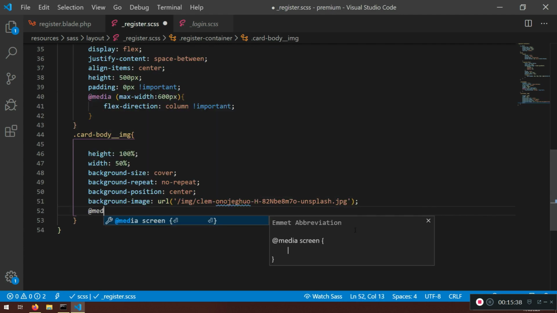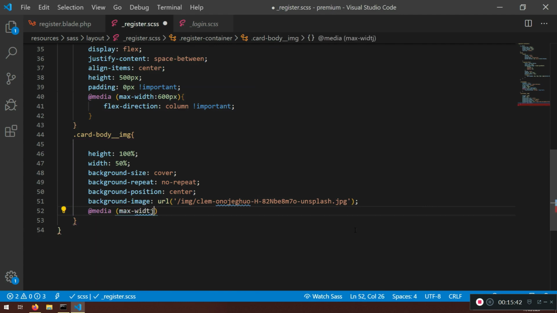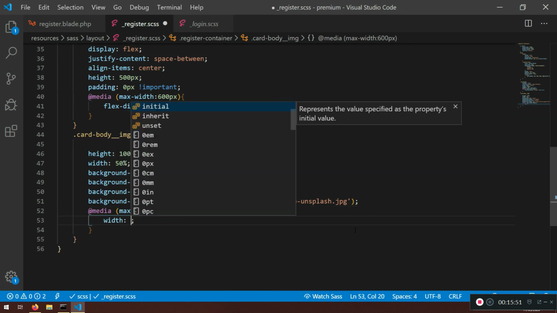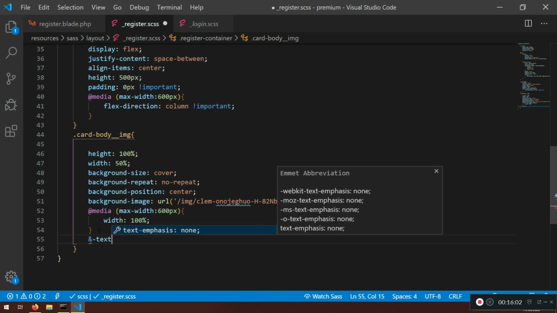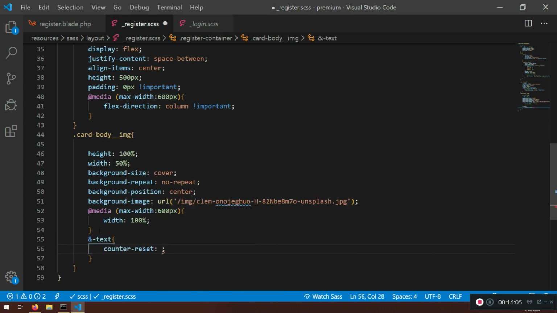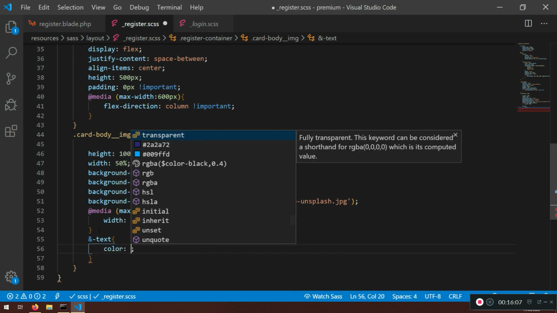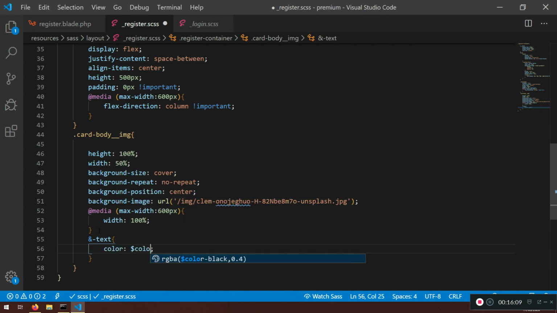And I'm gonna apply the media rule here. So when the screen width is 600 pixels, I want the width to go back to 100%, full stretch. We are almost done. So now here I'm gonna get the text, and I'm gonna say color white.